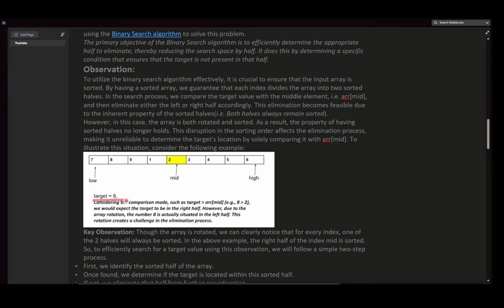The target element is 8, as given. This is the target element. This is the basic given array, a rotated sorted array. And how can you do that? Take a low pointer at the start of the array, a high pointer at the end of the array, and the mid pointer will be low plus high by 2.